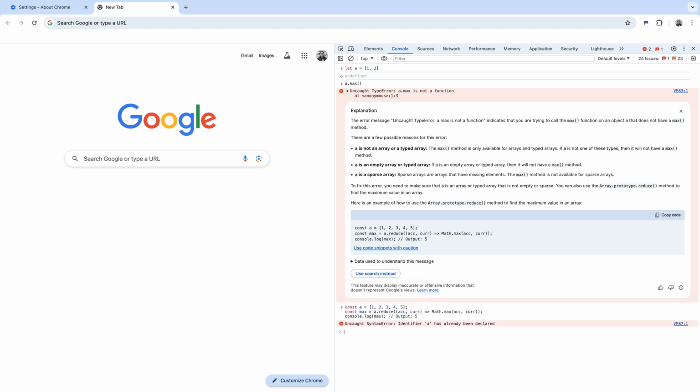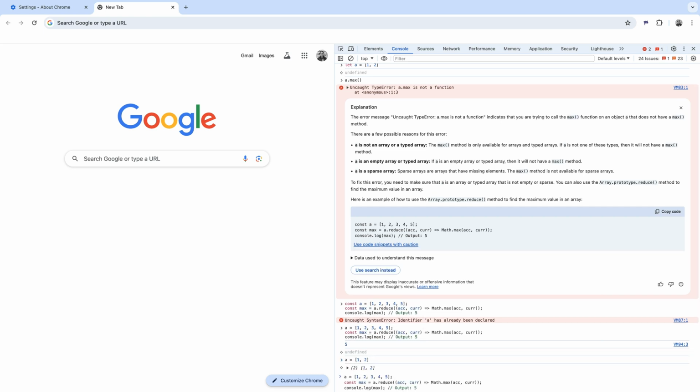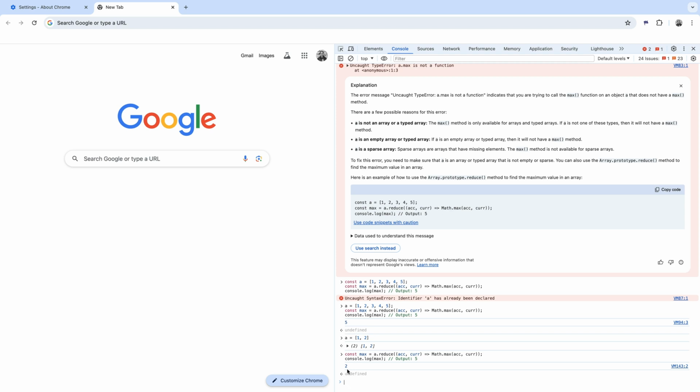And if I hit enter, it says A has already been declared. The reason is because when we declared A, we used the let keyword. So let's go back and instead of redeclaring it, we will say A is this. And as we hit enter, it says A is 5. So if I again say A equals 1 and 2 and then run the same code again, or let's remove this line, it says that the max number is 2.